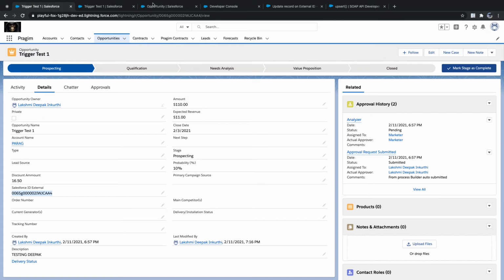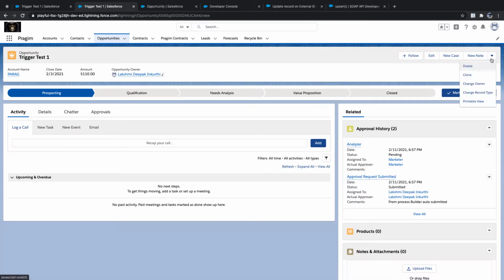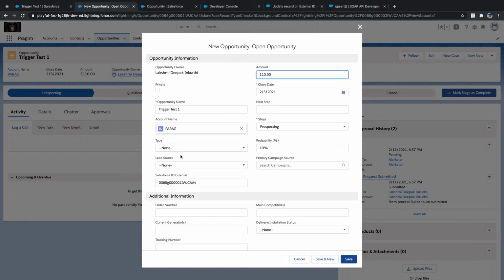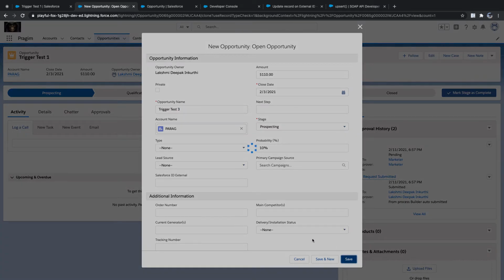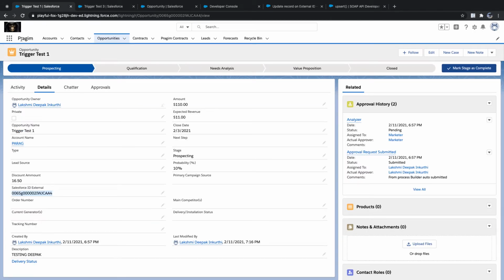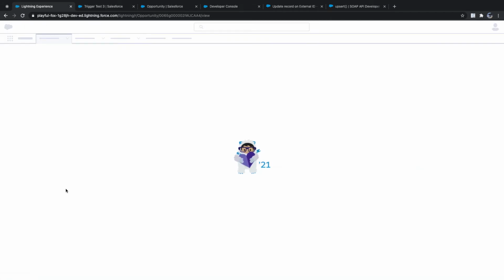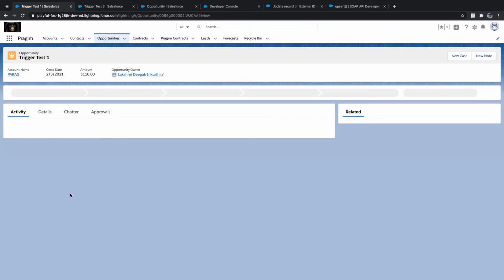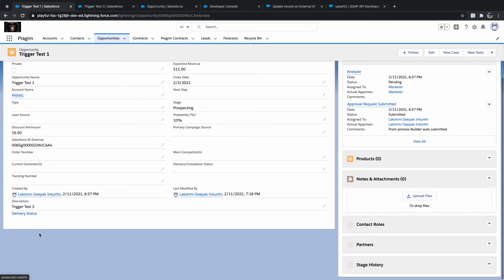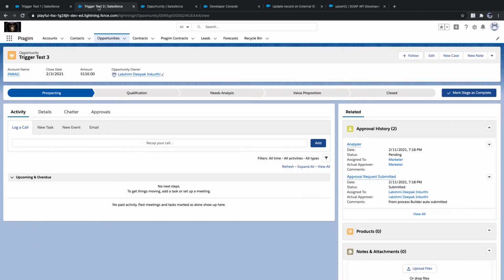Let me do one thing. I'll clone this record, and I'll clear this ID. Okay. And I'm saving it as testing 3. Save. So it got updated. Now if I go to here, instead of testing Deepak, I should be seeing testing 3. It means my triggers are working now.